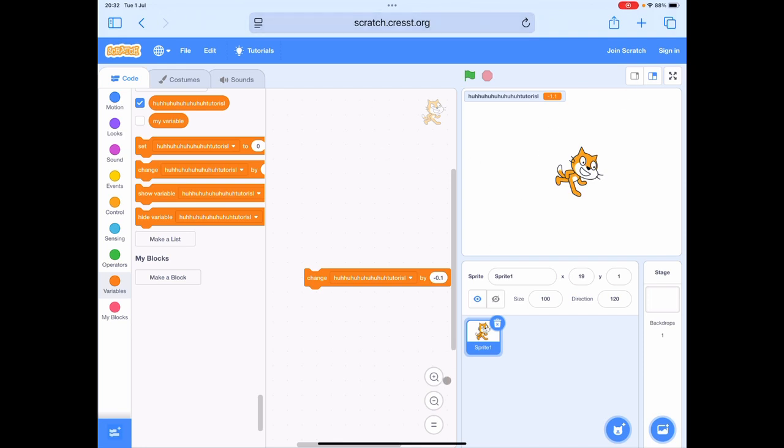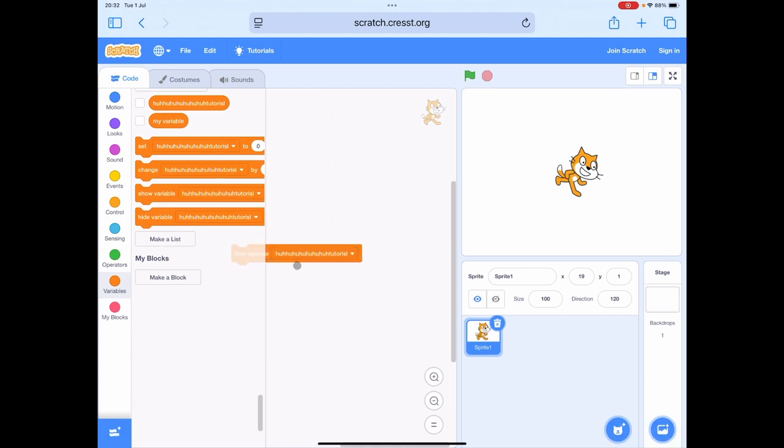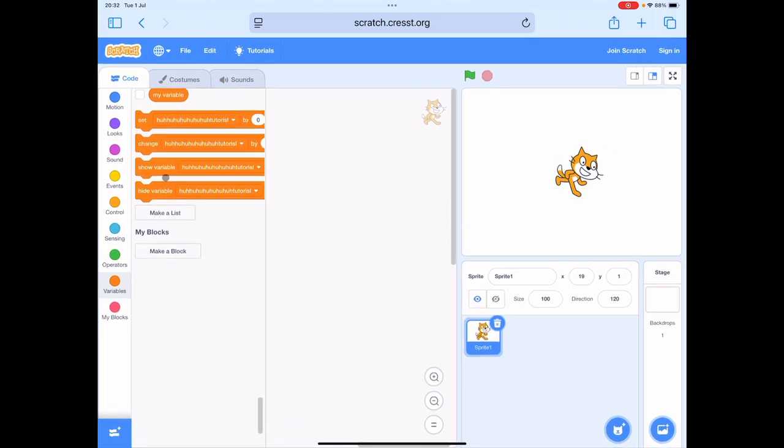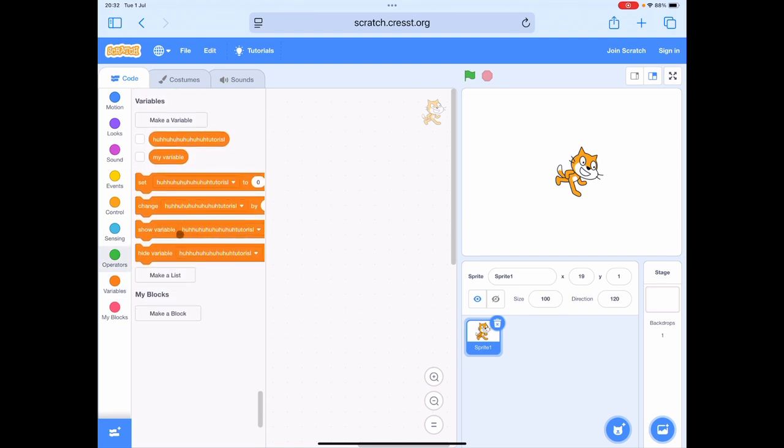Okay, now there's this other one called show variable and hide variable. So if you click this show, then it shows it, which is already shown, so it doesn't do anything. And then if you press this, it hides the variable. So you can't see the variable. And then if I press this, boom, it's there. Okay. It's kind of cool, isn't it?